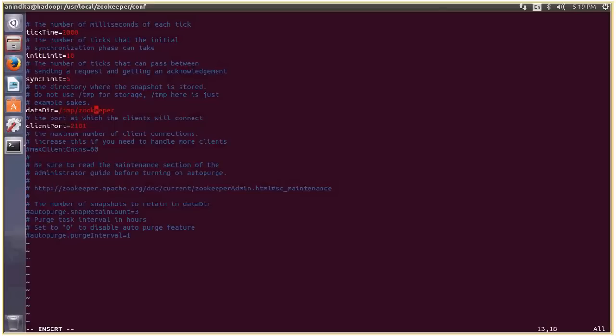What I'm doing here is making a change to the Zookeeper data directory. In this file, I just made an entry of the data directory location. I'm making it /usr/local/zookeeper/data, that would be my data directory for Zookeeper. The client port number would be 2181, and there are some other parameters that you can check.